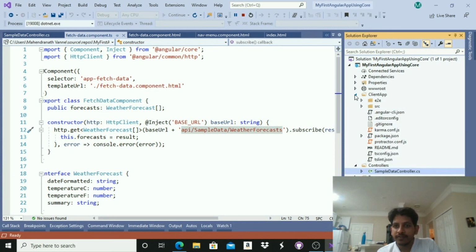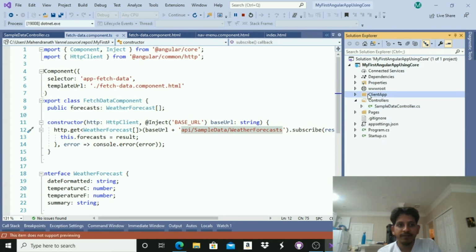I don't want to confuse you at this point of time even. So we will learn one by one, and this is our first glance at an ASP.NET Core application with Angular, or an Angular application, SPA application, with the help of ASP.NET Core, we can say.